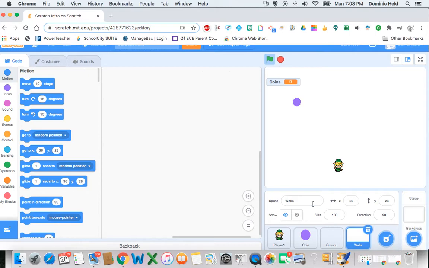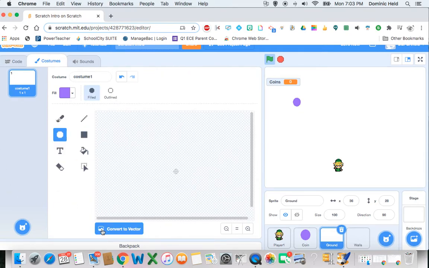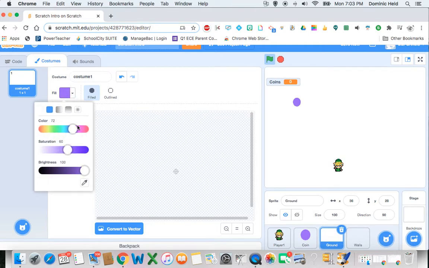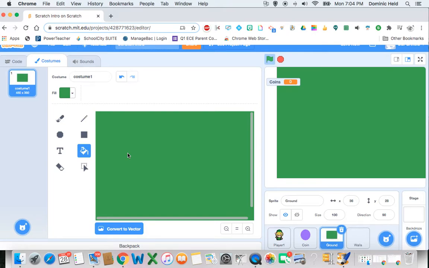They have no costumes. Okay, so I'm going to go to the ground sprite, and I'm going to go to the costume that is loaded in. As you see, it's in vector. So I'm going to put it in the bitmap. And this is ground, so I'm going to select the color here, and I'm going to slide this to a green, and I want a little bit of darker green, let's say. And I'm going to click on the paint can, and I'm just going to paint the whole backdrop. And one of the things that you notice is that my character is gone, and my coin is gone.